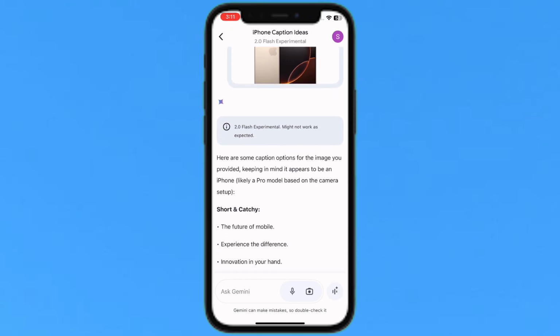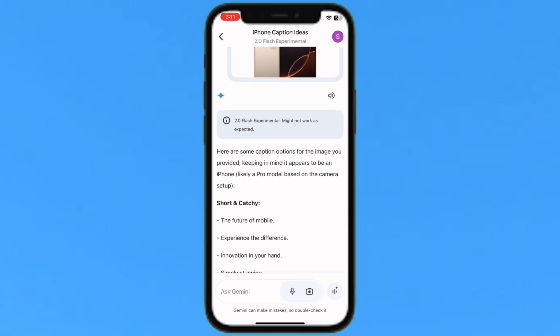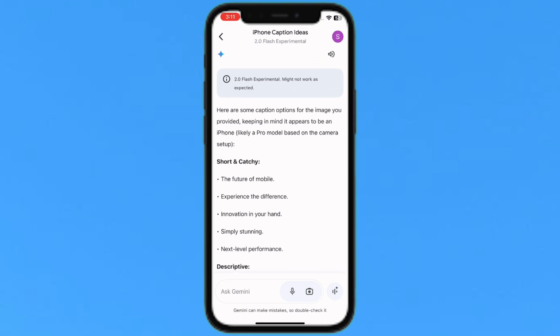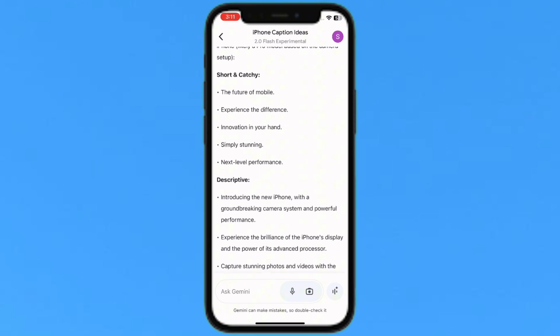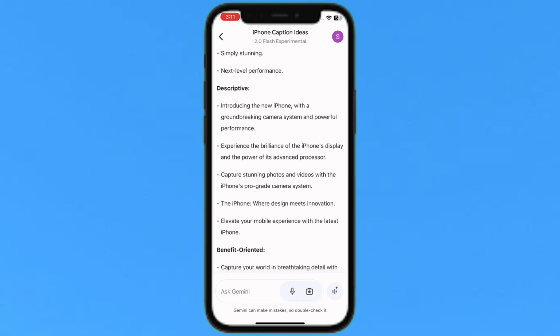So here are some caption options for the image you provided, keeping in mind it appears to be an iPhone, likely a Pro model based on the camera setup. Short and catchy: The future of mobile. Experience the difference, innovation in your hand. Simply stunning, next level performance.